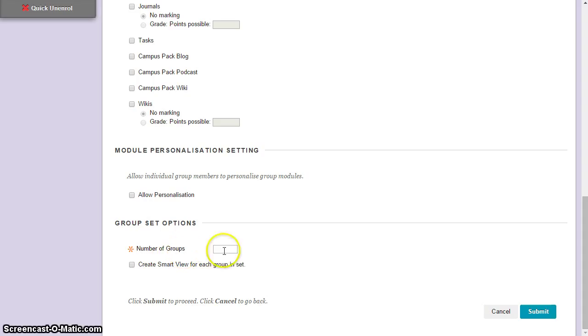You then need to decide on how many groups you want. So this is the amount of groups in this set. So if there's 3 topics, for instance, you're going to put in 3. And again, the smart view we'll come back to in another video.